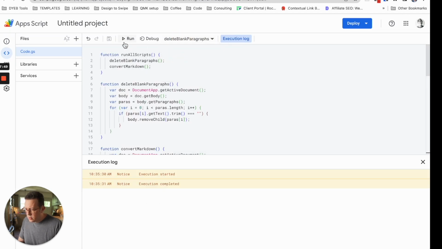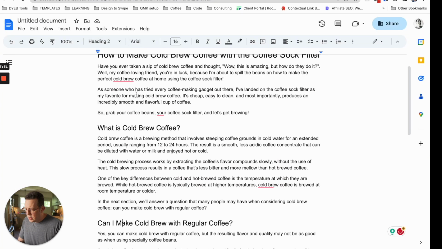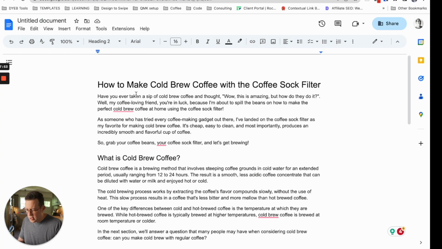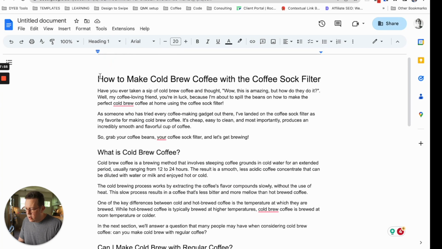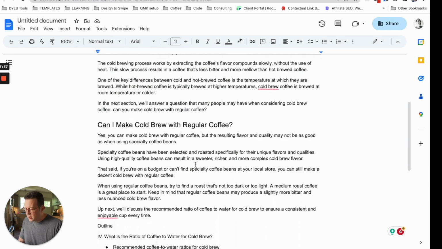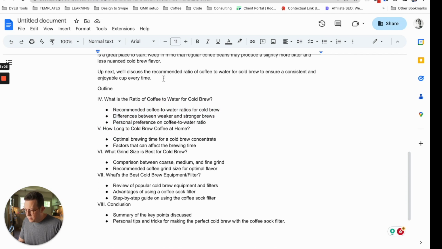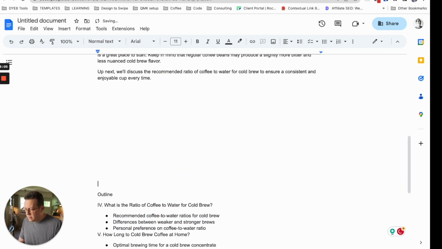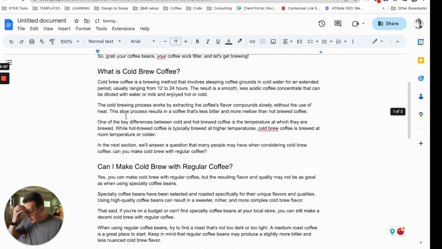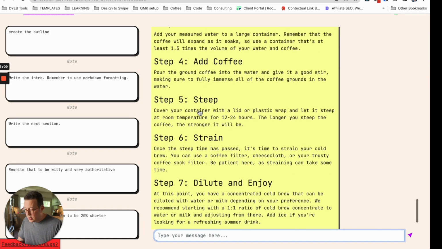Let's go delete blank paragraphs. And there we go. You see, this is so much better. This is ready to go into WordPress now. I could just copy and paste straight into WordPress. All the headers are here. You can see my outlines are here. My outlines, I meant my bullet points. Sorry. Okay. So let's grab this one.